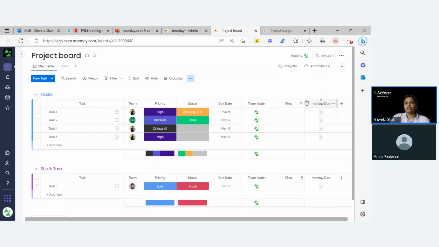So this feature will be very handy where you have a file column and you don't want anybody to edit those files once they are saved, right? Only the project manager or stakeholder should be editing that. So yeah, here comes the file restriction column.